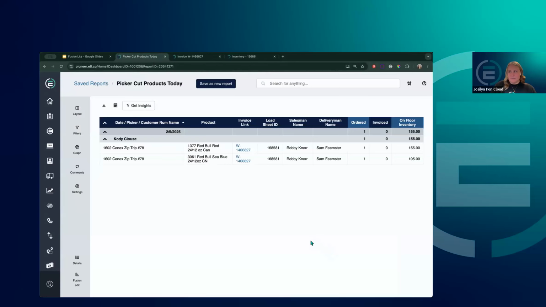Now that we've added everything to the report, it's ready for my manager, but she can't actually see this right now. We haven't saved it. It's not in her reports. She doesn't know that it's been created, right? So we need to save this report and then figure out how to send it to her.